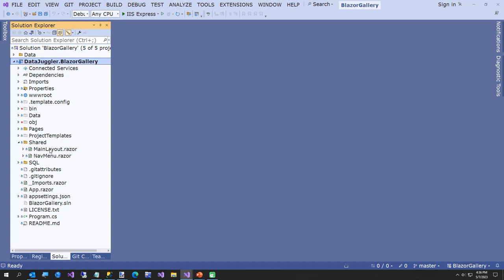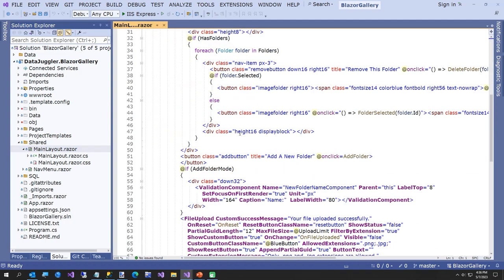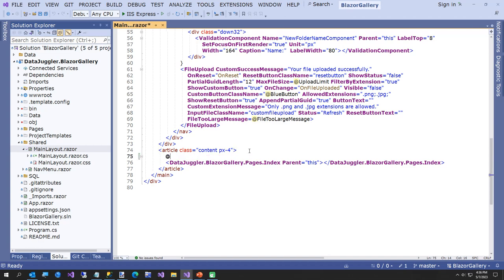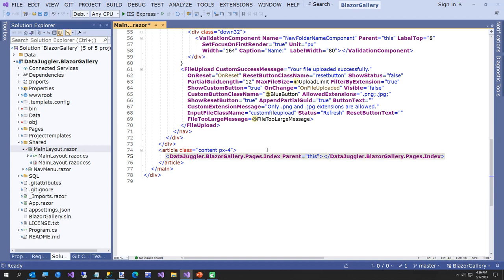This morning I started playing around, and instead of making main layout just host the nav bar, and usually main layout, if you've been looking at a Blazor project, you'll have a body tag right here. It's just like @Body. Well, I learned I turned the index page into a component. And DataJuggler.Blazor.Components comes with an interface. So I'll show you the code briefly in the index page, which actually doesn't do anything yet, but we're going to display the images on the index page.